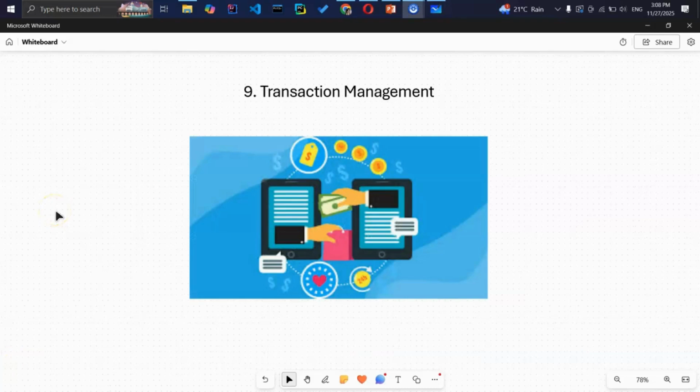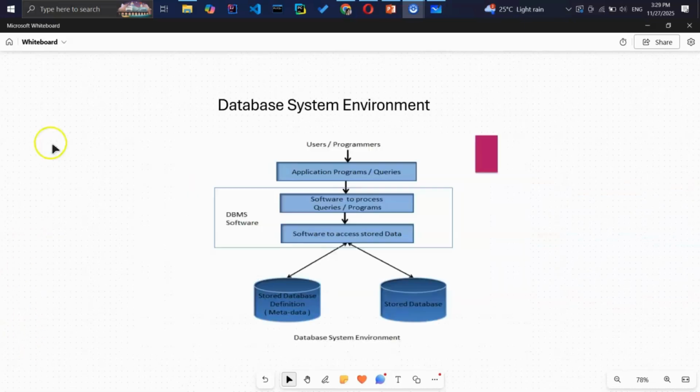The last one is transaction management, which ensures that multiple operations behave like a single unit. Example: a money transfer must either fully happen or not happen. Simply remember that transaction management ensures ACID compliance. Let's move on to the database system environment.